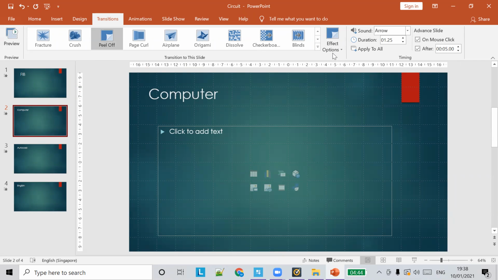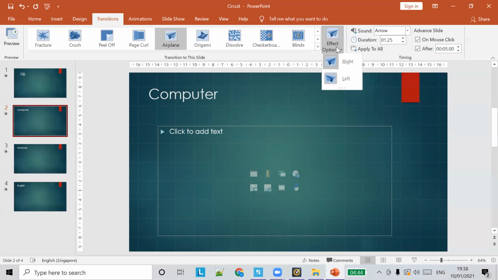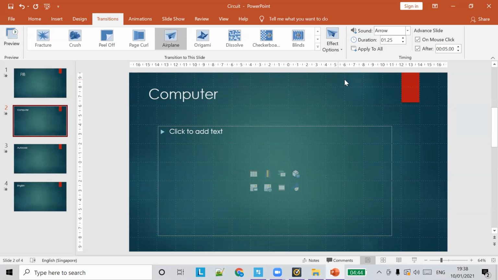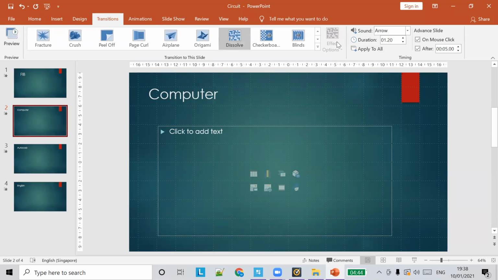So these are all the effect options. You can choose from left to right or right to left. So let's say airplane. If you choose left to right, it will move based on these options. You will have effect options. On every effect, there are some options.